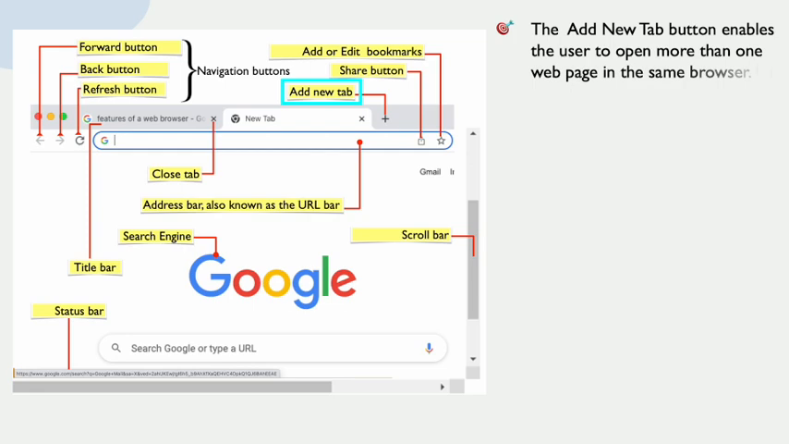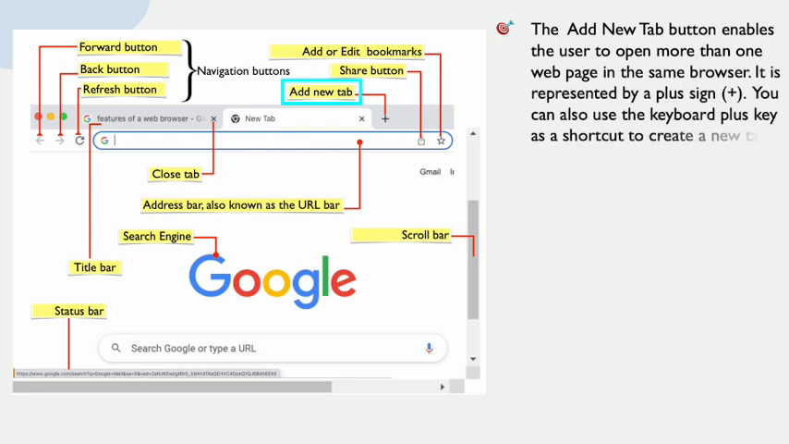The Add New Tab button enables the user to open more than one web page in the same browser. It is represented by a plus sign. You can also use the keyboard plus key as a shortcut to create a new tab.